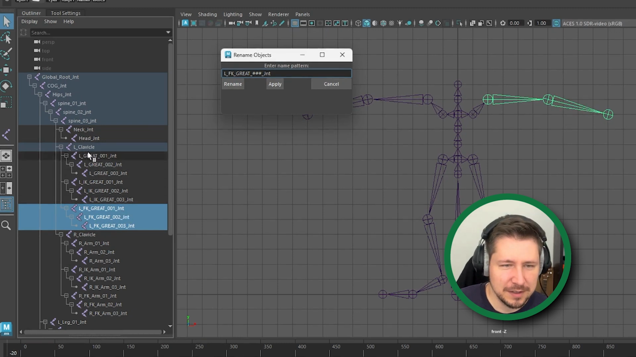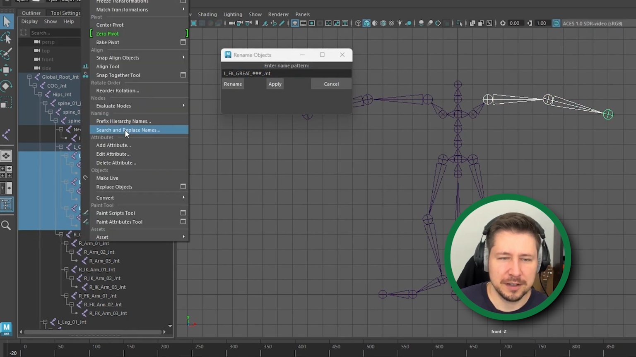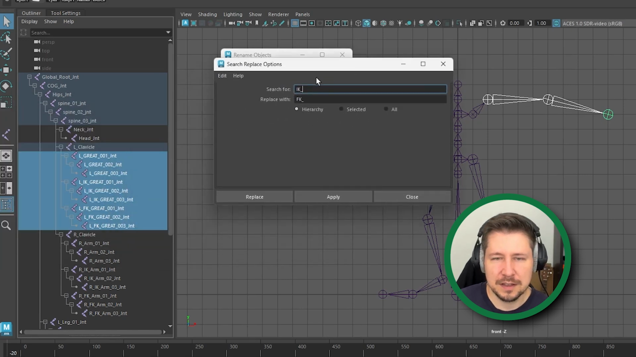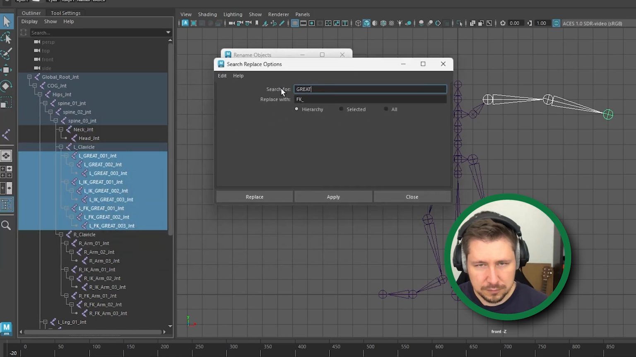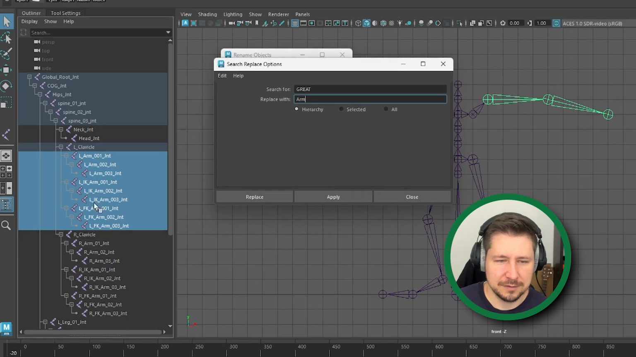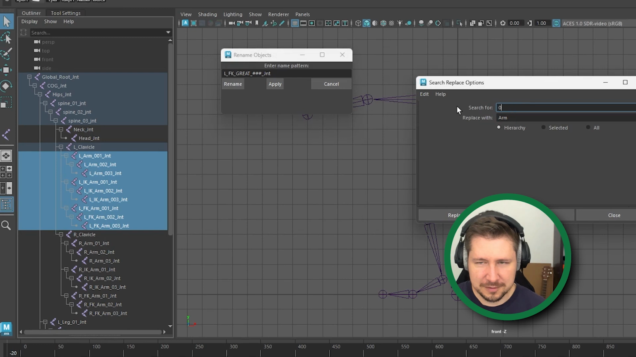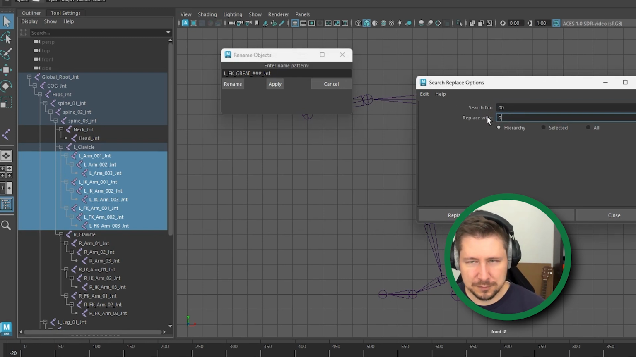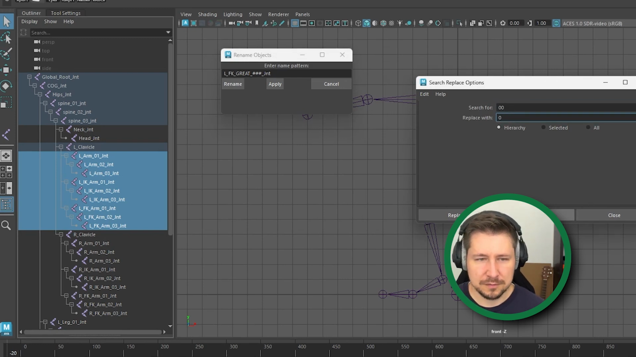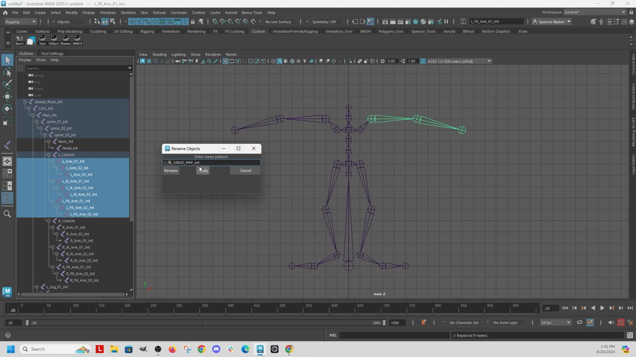It's super easy. So if I really want to replace these all, like all the greats, I could go into modify, search and replace names, and change great back to arm. There. Now we're back where we were. And maybe change all the zeros to 0. There. So those are some tricks.